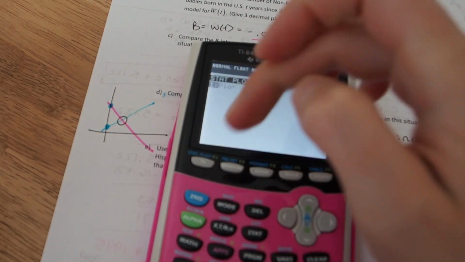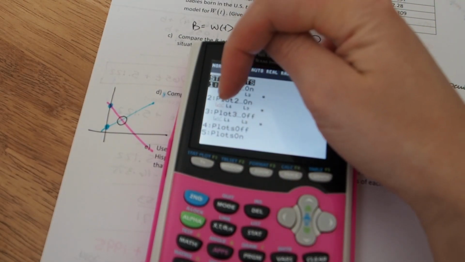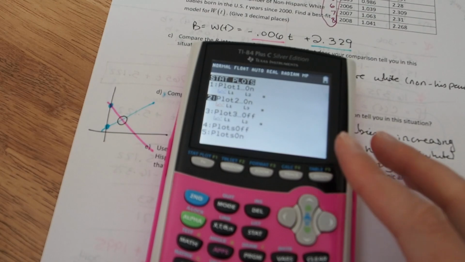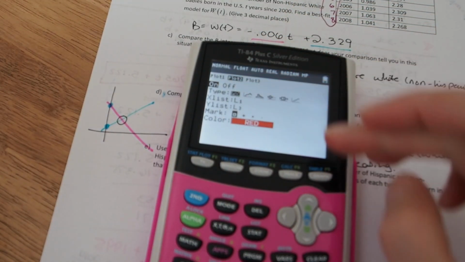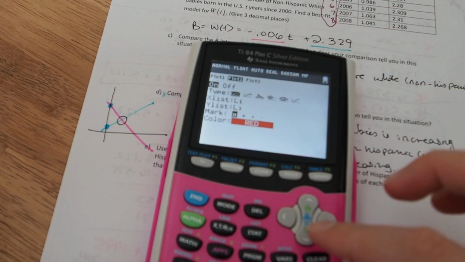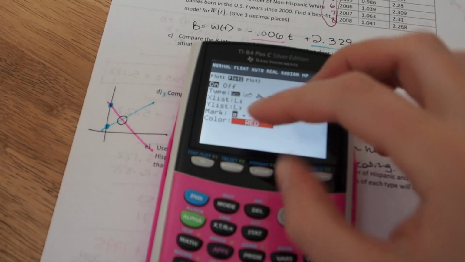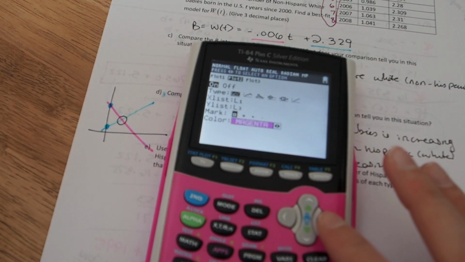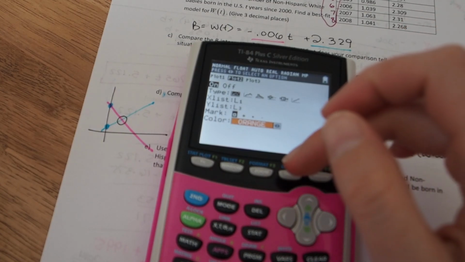Oops, stat plot I meant to say. Stat plot, first one. Plot 1, list 1, list 2. Plot 2, list 1, list 3. So mine are already correct. If your plot 2 is mirroring 1, then you're going to want to change it to list 1, list 3 by just changing those to list 3, using 2nd and 3 to get list 3 popping up there. And you can change the color to whatever you want the color to be. Orange is fine with me. And then I'm going to graph.